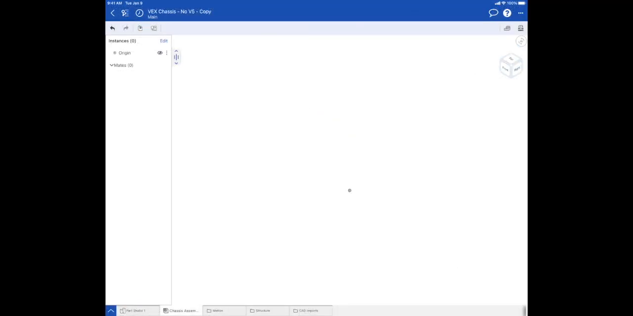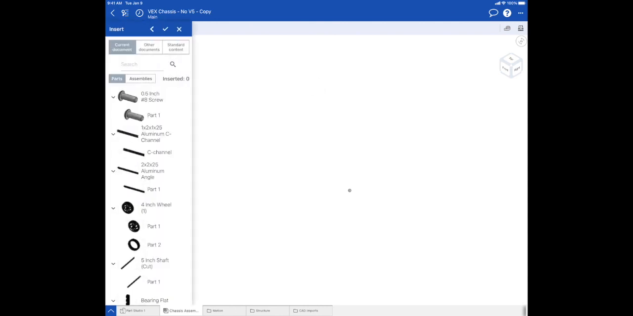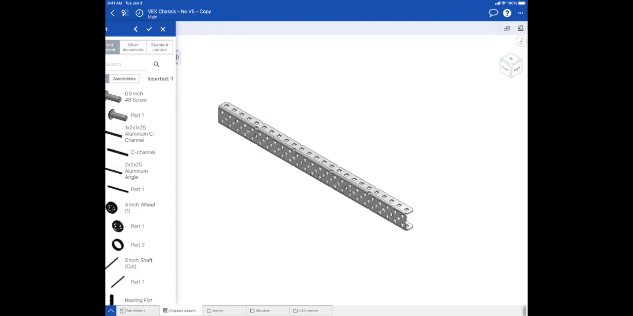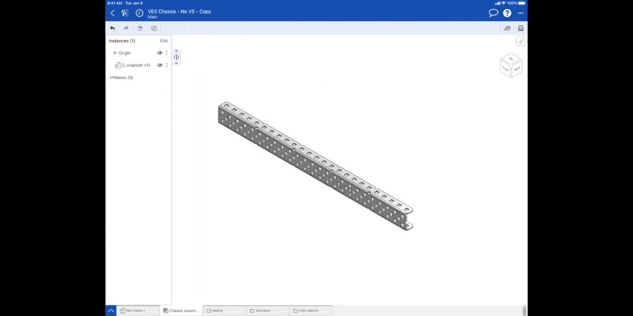Okay, so here we are in the iPad app for OnShape. It's pretty similar to what I just showed you in the web-based computer version. So I'm going to insert my first part. I'm going to go to the Insert menu. I'm going to find that C channel, tap on that so it goes into my workspace, and check mark to accept. Now again, it's brought in pretty much in that isometric view.